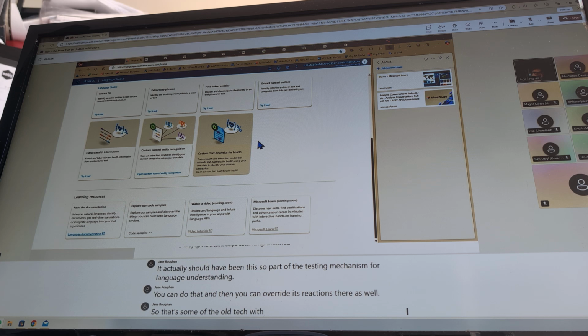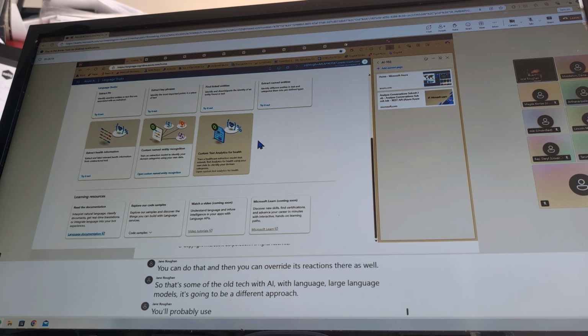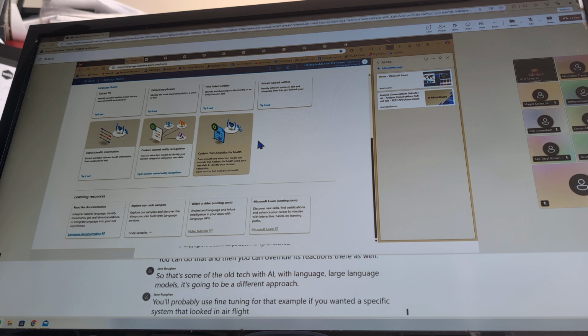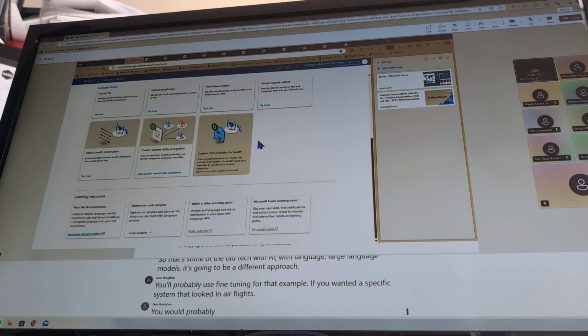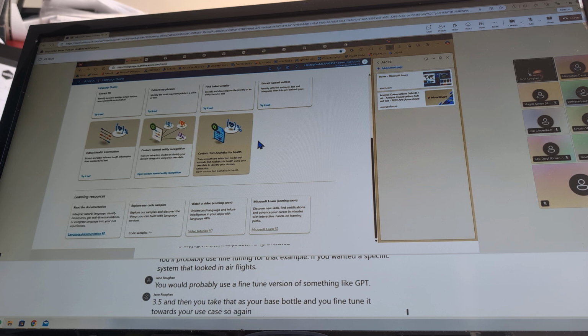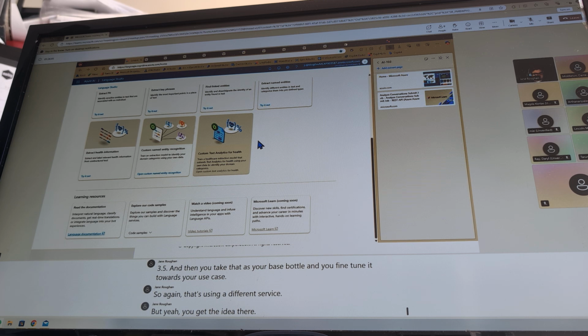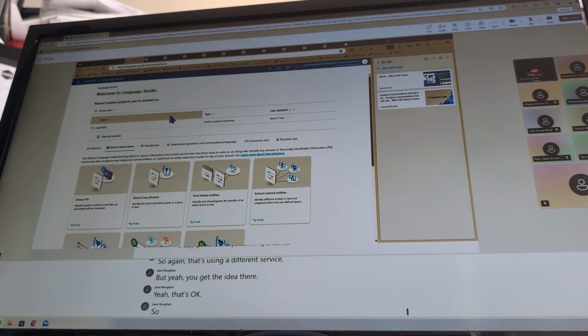With AI, with large language models, it's going to be a different approach. You'll probably use fine tuning for that example. If you wanted a specific system that booked in airflights, you would probably use a fine tuned version of something like GPT 3.5, and then you take that as your base model, and then you fine tune it towards your use case. So again, that's using a different service, but yeah, you get the idea there.